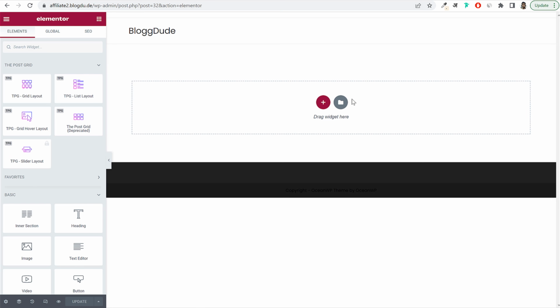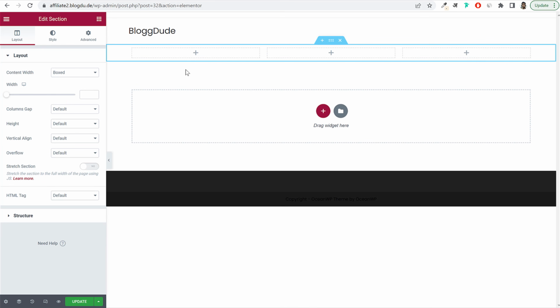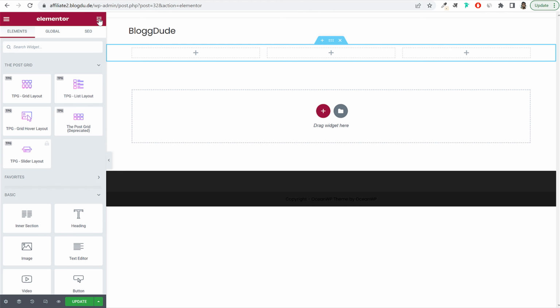To add a new section, you click on this plus button and you select how many columns you want. So maybe I want 3 columns. Now once you select this option, once you select anything like this, you will see at the left hand side settings have now changed. Now if you want to again go back to the sections or go back to the elements, you have to click on this 9 dots icon. Okay, if you follow my mouse cursor, click on this 9 dots icon. Now you're again back to the elements section.